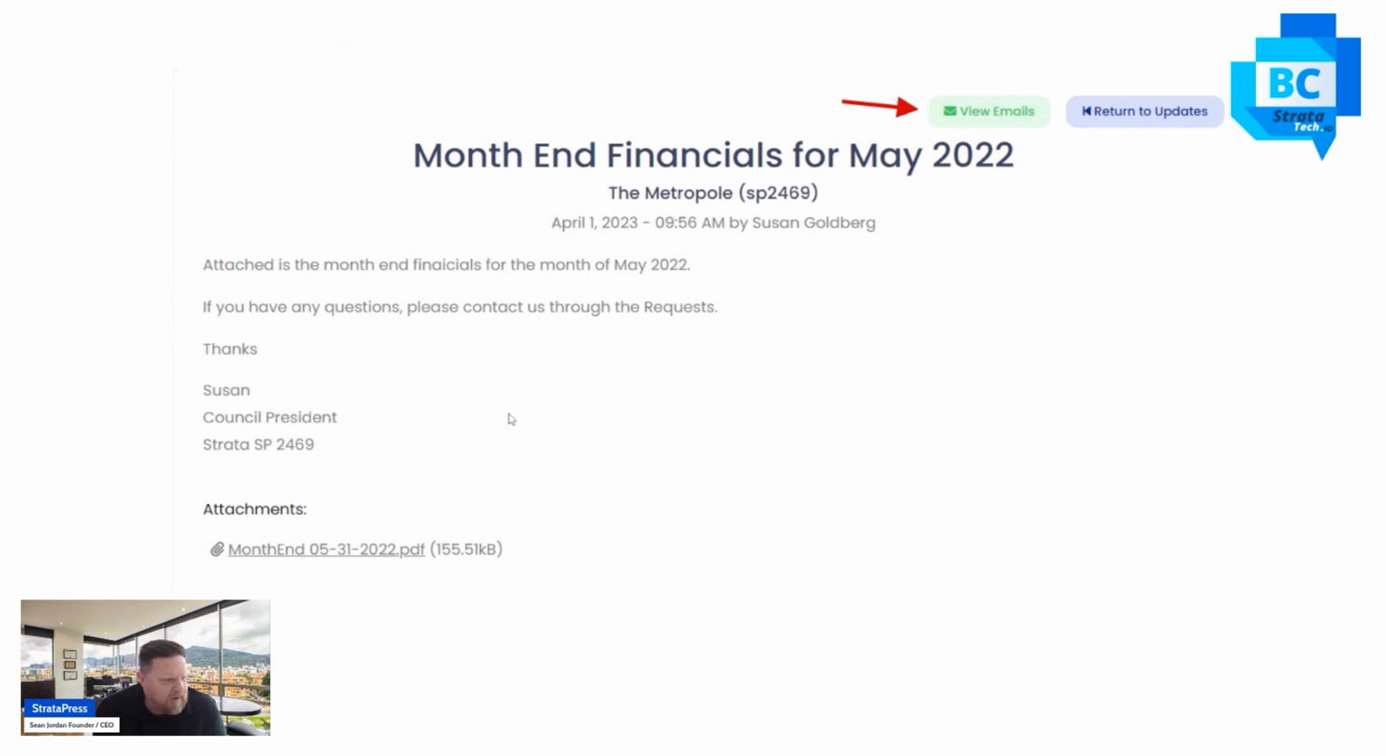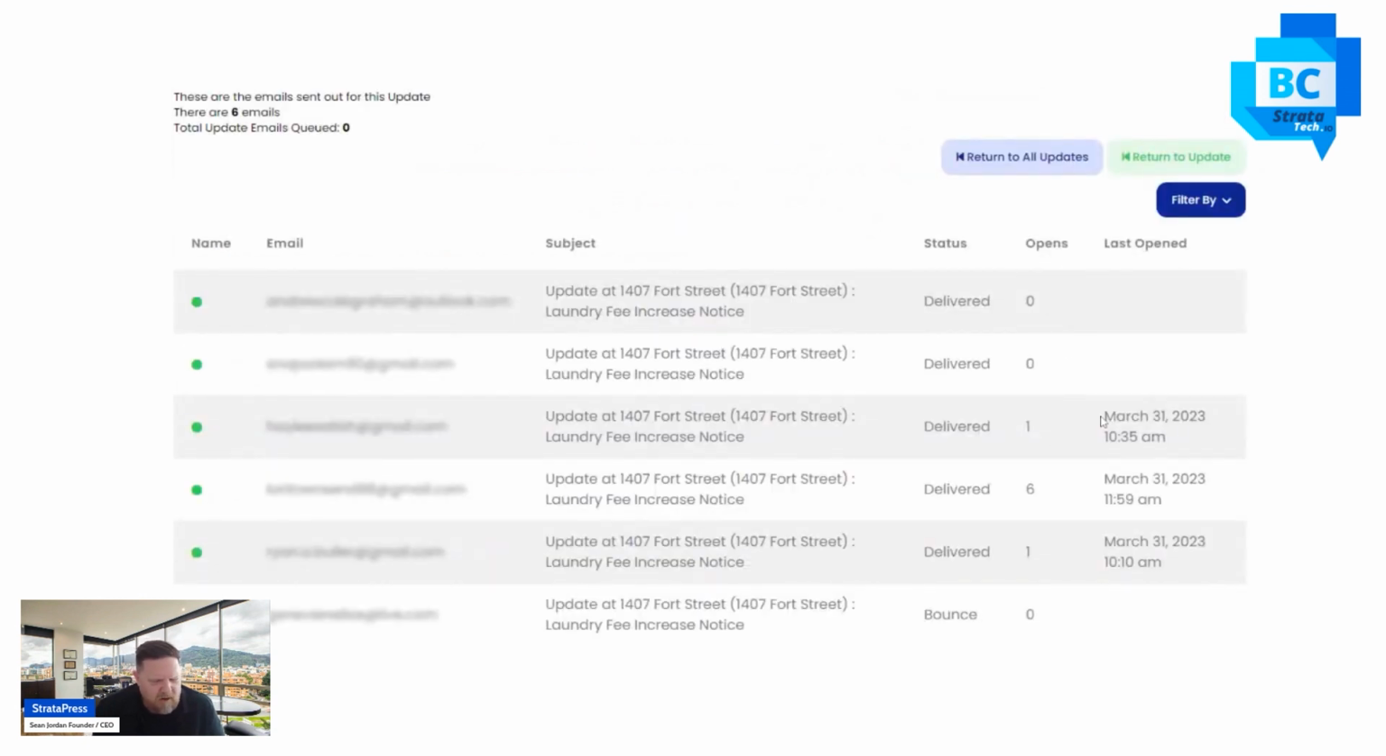You can even, after you've posted an update, click on the update itself and read the message, but there's a little button called View Emails. So you can actually see who received this update and when they opened it and the last time they opened it, how many times they opened it. It's something that we've built in so you can track these messages that go out to owners, so that you're sure that they've received them. And I know that's important for a lot of documents and things like AGM notices and so on.